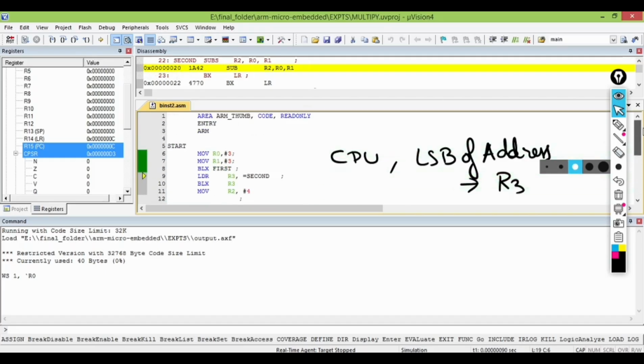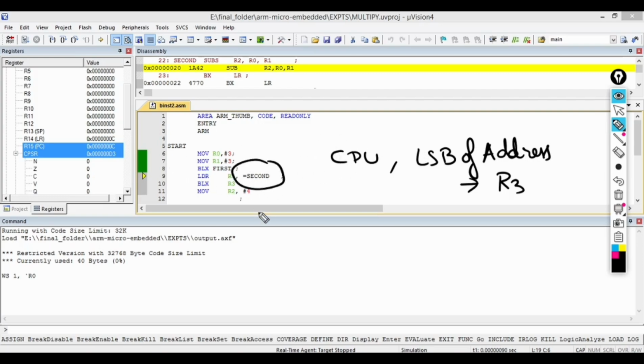But the assembler tries to convey the information to the CPU that this particular label belongs to the thumb section, because of which instead of loading the value 20 to R3, it stores this value plus 1, that is 21. So you'll notice a value 21 getting stored in the register R3. Let's see if that is true or not.